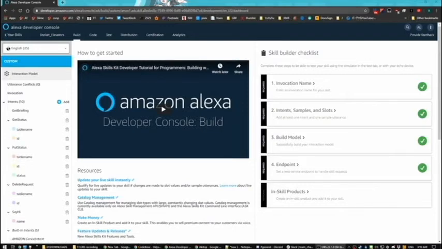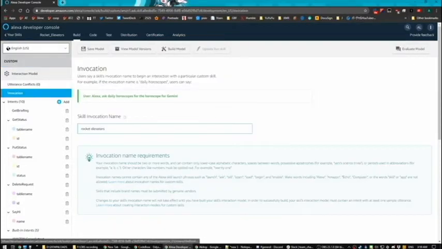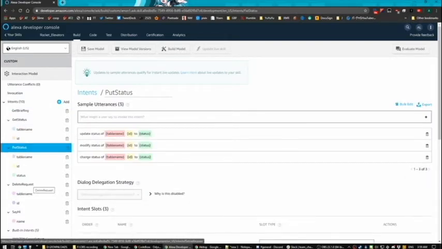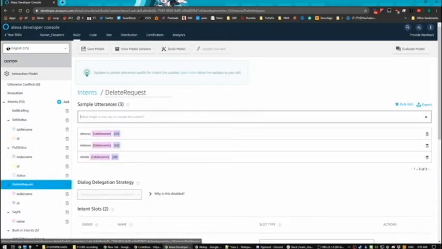Hi, this is Jackie, and I'll be talking about Alexa today. I guess we'll start with how it works. So we have an invocation name, Rocket Elevators. That's what you call to go inside the functions. And then we have intents. I have get briefing, get status, put status, and delete requests, which are the main intents that we're gonna use.